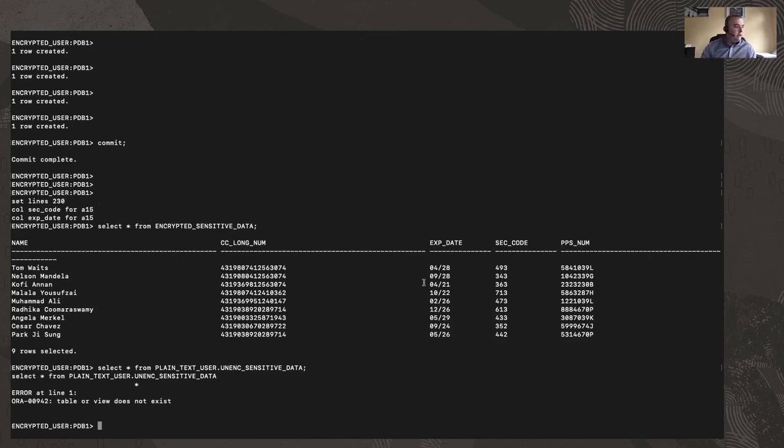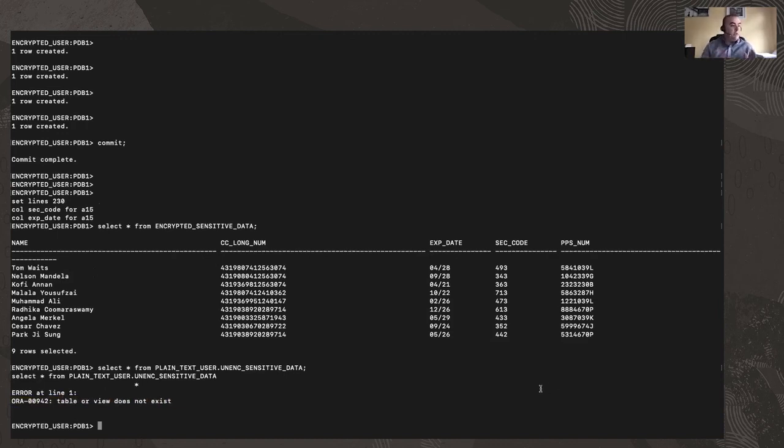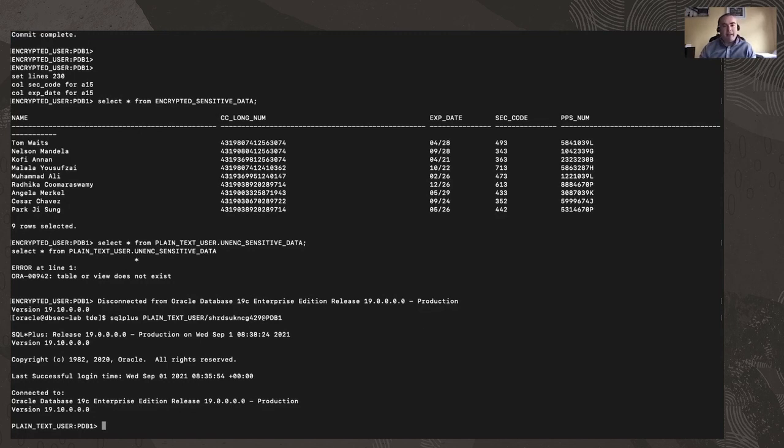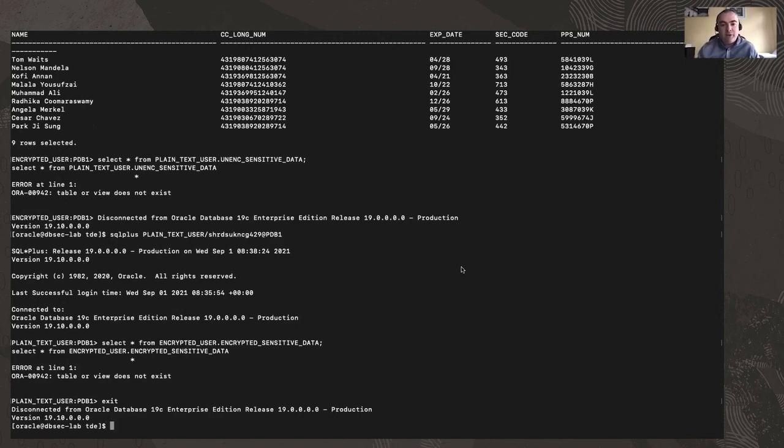Now we know that the table does exist. If you're a DBA, you'll be painfully aware of how ambivalent that error message actually is. The view or table does exist. It's just that you don't have access to see it. Okay. So let's show from the other side as well, just to prove the point fully. Back in as the plain text user, let's try and see that encrypted table, and we'll get the same error message here. There we go. So least privileged scenario.